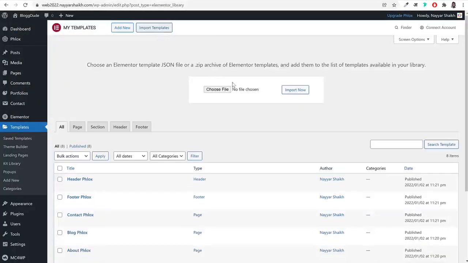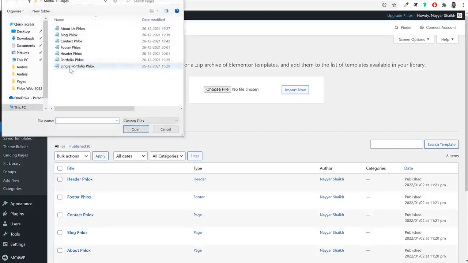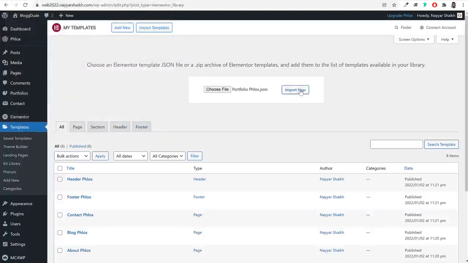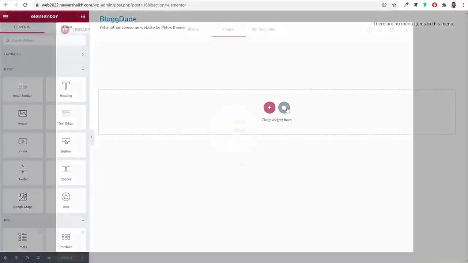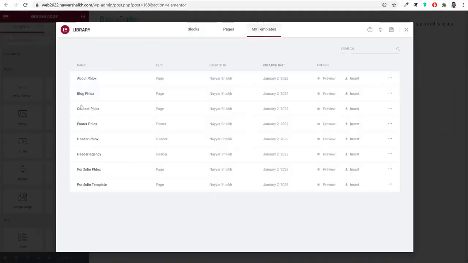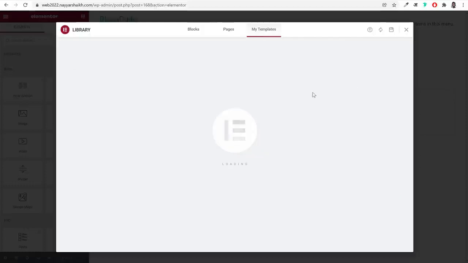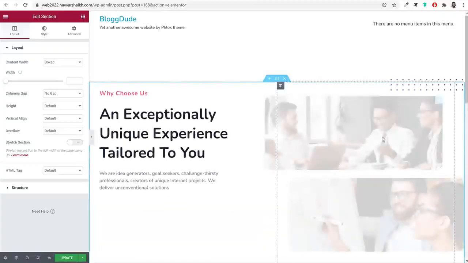And also your portfolio page. So select portfolio and import this one as well. So once you import all these things, come back to your about page, click on add template, go to my templates, and here you have this thing imported. Just simply insert this thing on your website. And you have your entire about page in front of you.